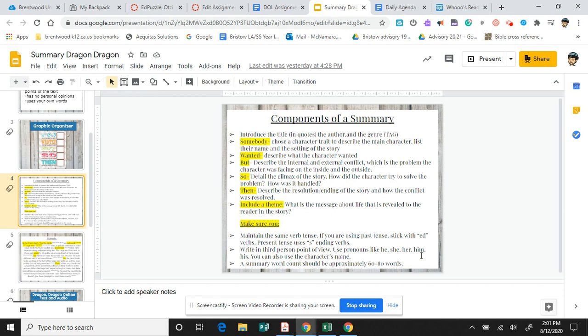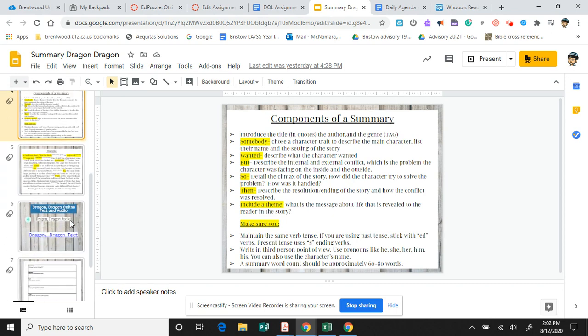A summary word count should be approximately 60 to 80 words. We don't want to get into the 100, 200 words. That's not a summary. If it's too long and it goes on and on and on, that defeats the whole purpose of what a summary is.